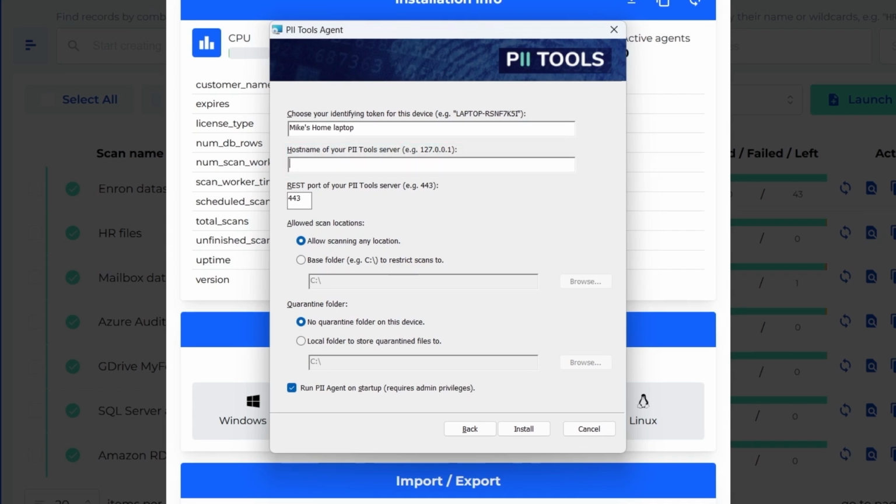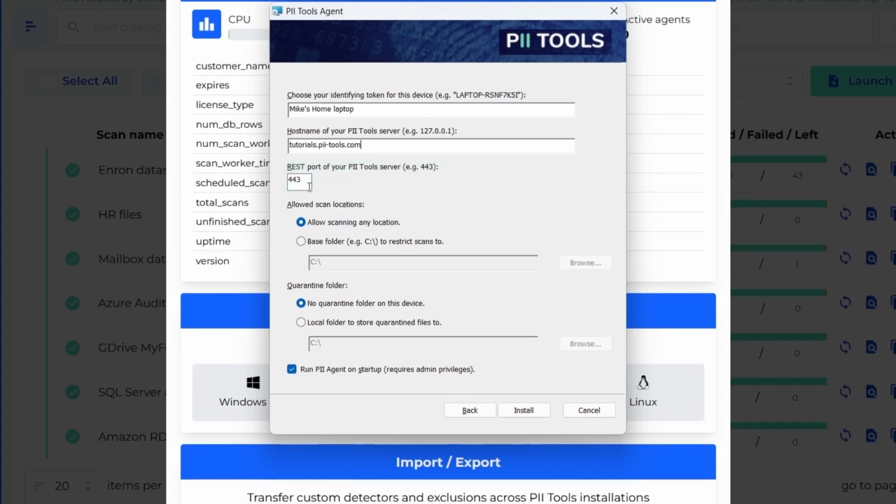Hostname is how your agent knows which PII Tools server to connect to. Simply fill in the domain name or the IP address of your PII Tools server. For example, copy the hostname from the address bar of your web browser when viewing the PII Tools dashboard. Leave the REST port at the default value of 443, unless you change the port value during your PII Tools installation.